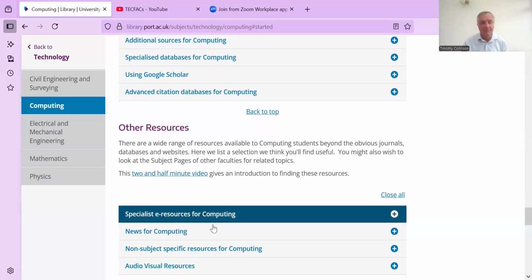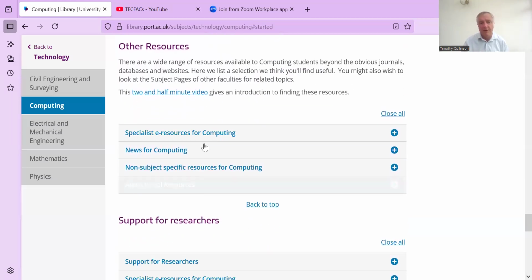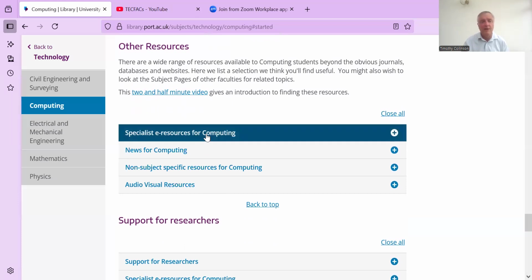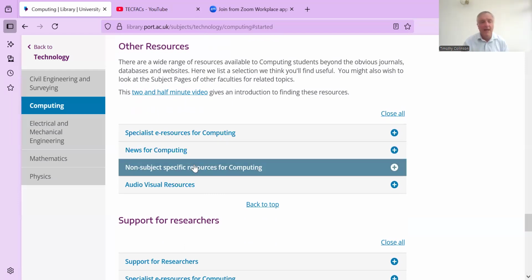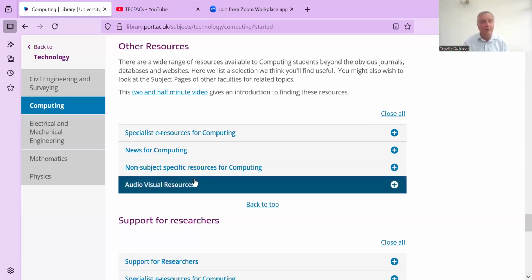and you'll need to search separately. We do have other resources, some specialist e-resources for computing that aren't really journal articles and conference papers. You might want news information, so there's help on that and lists of resources there. And then there's some non-subject specific resources that are just so huge, they're going to have computing material for you in there. So we've listed those as well. And if you do need audio-visual resources, perhaps photos or perhaps video and that kind of thing, there's help for you there as well.